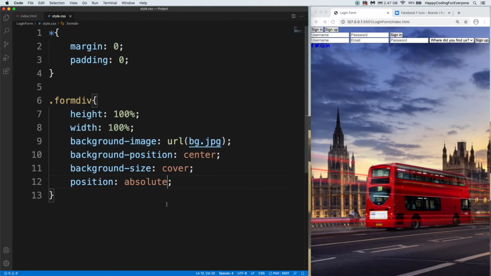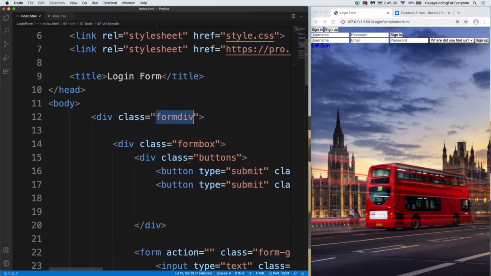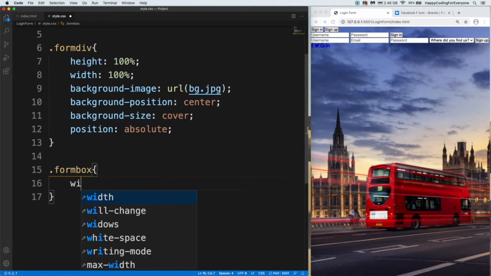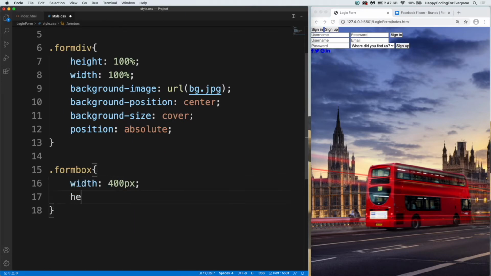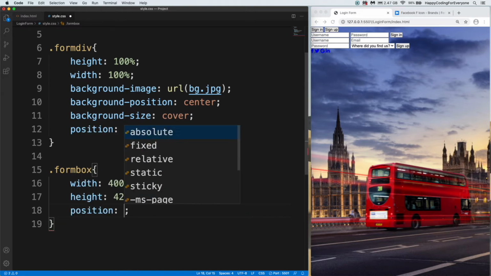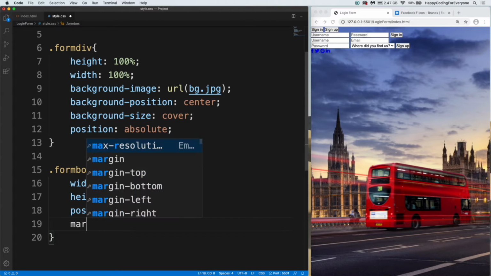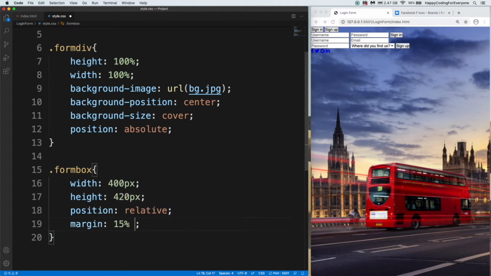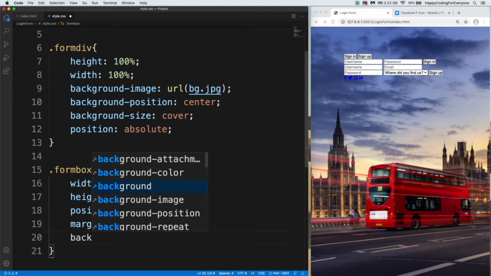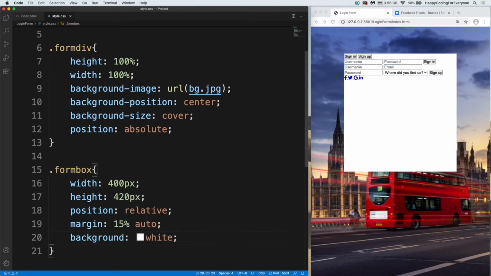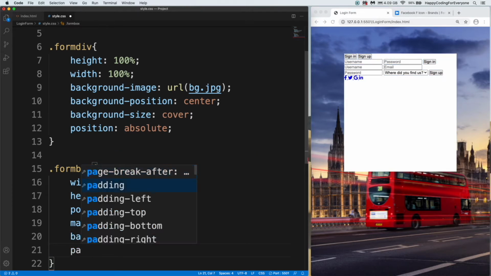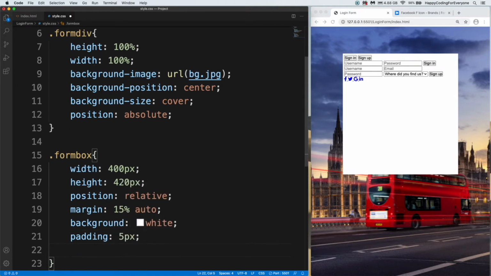Let's start other class. Form box with 400 pixel, height 420 pixel, position relative, and margin 15% auto, and background white. So we see our form. Let's add some padding, 5 pixel and overflow hidden. But I want to make it disabled for now. I will activate it later.